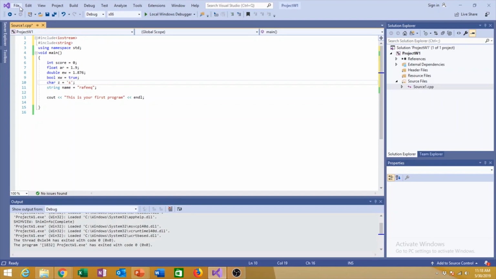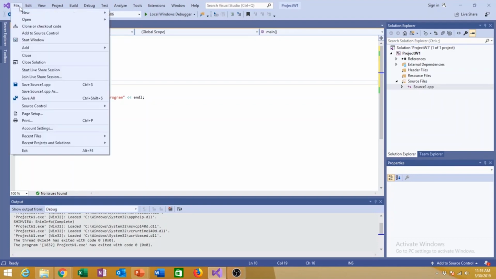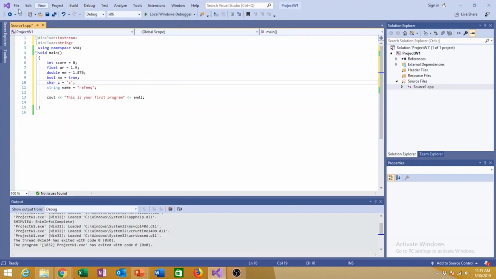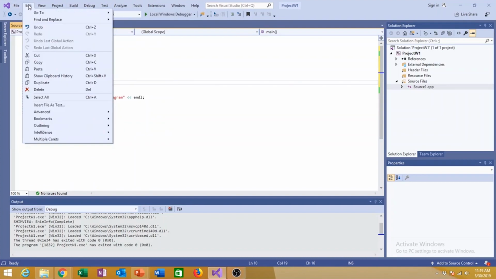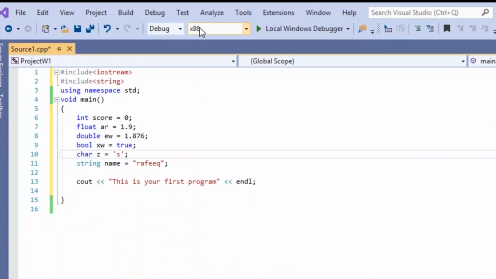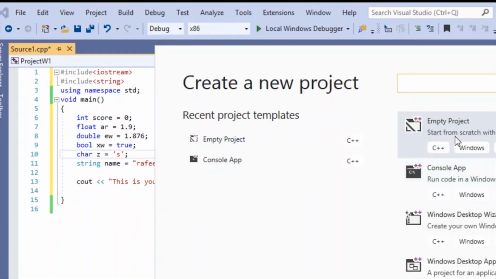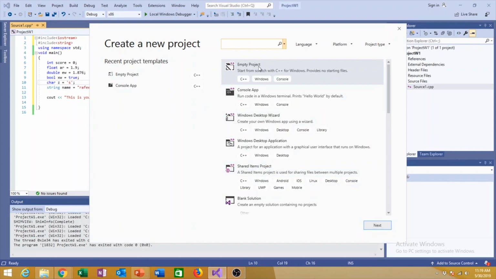Next, I'll start a new project. To start a new project, you can go to the File menu here, then New, then New Project. And here you have multiple options, and I will check this one. I will start with an empty project to start a console project. So click on this one, and we'll start here by clicking on the next button.